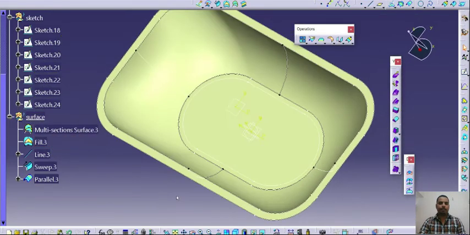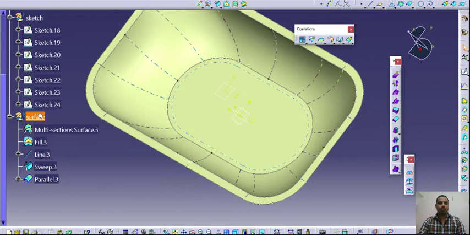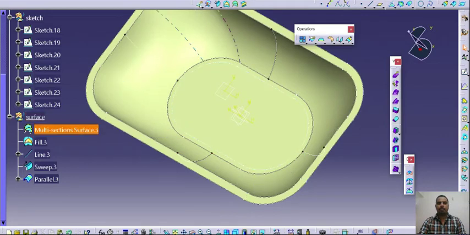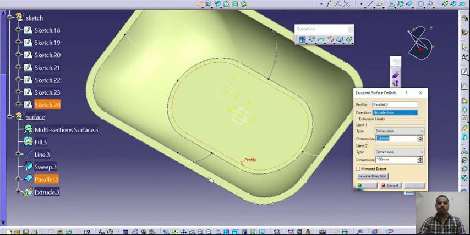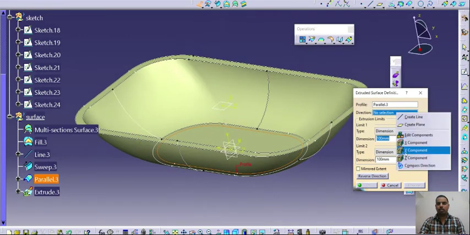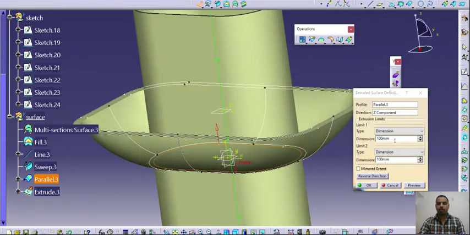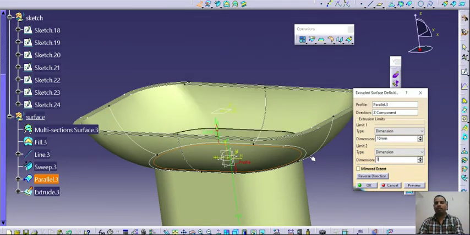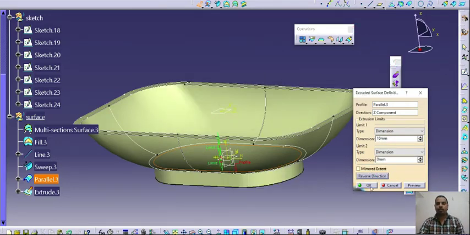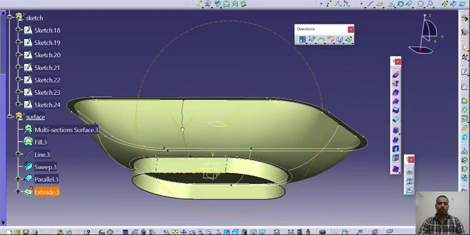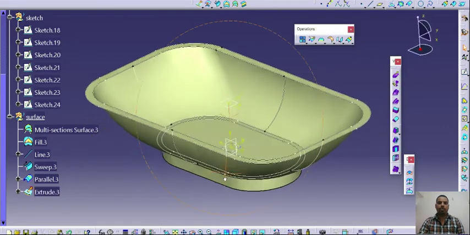Okay, then I will make use of the extrude command to extrude this along the Z direction. The distance will be 10 mm and the other side will be 0. So we'll make a stand for the given soap.